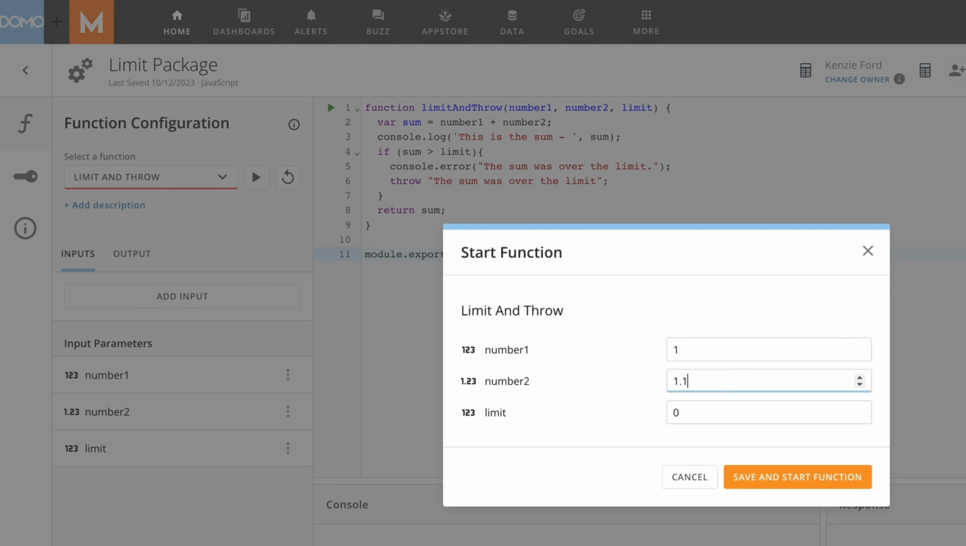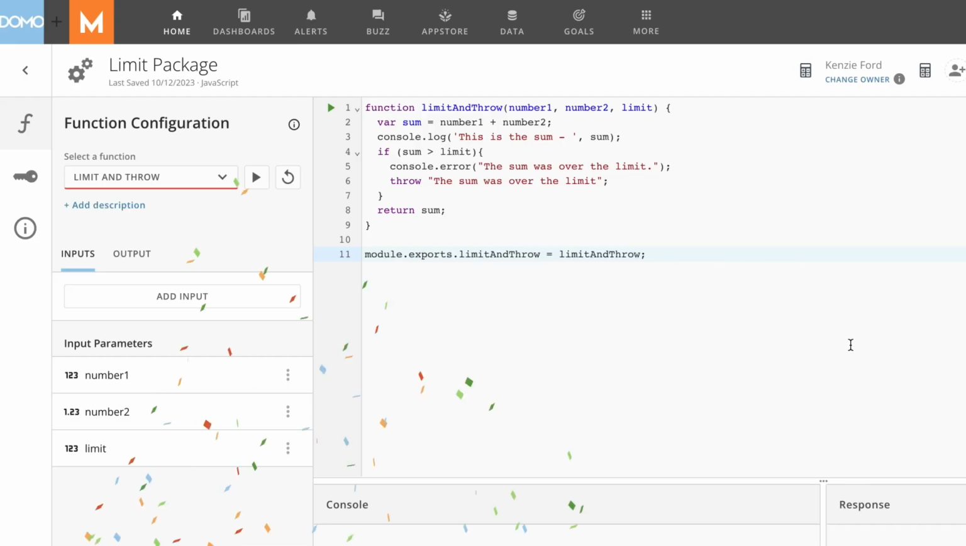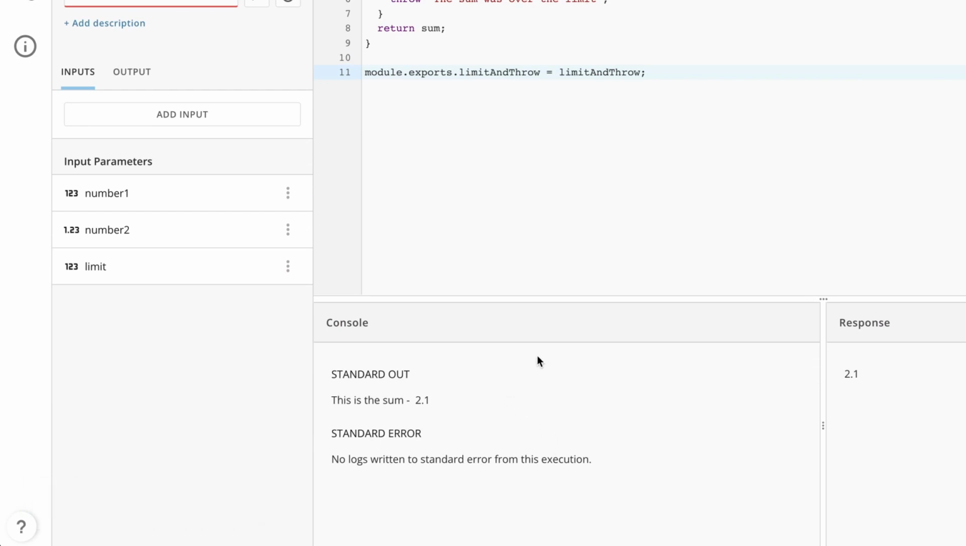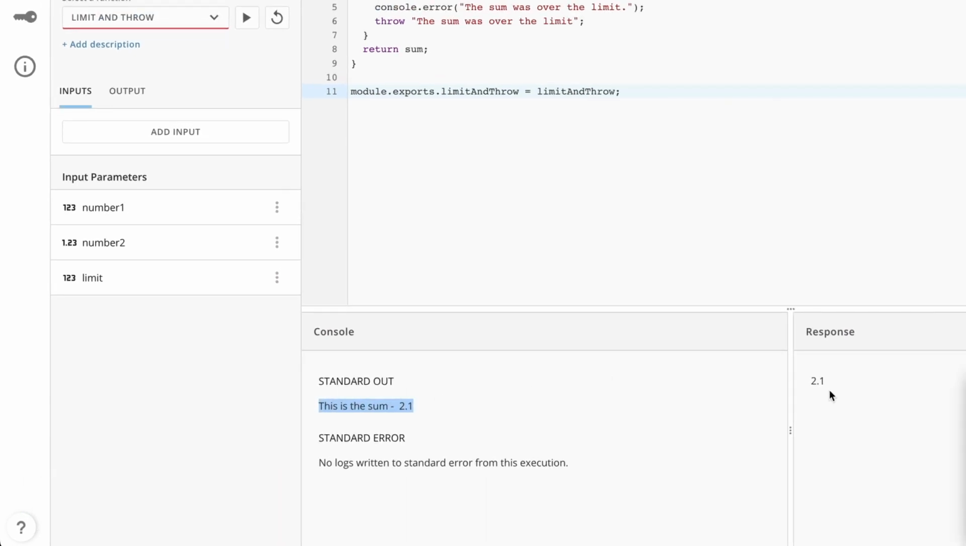So let's go 1.1. Let's say our limit is 3. So you can save and start your function. You can make sure that it's executing correctly and logging out the things you want it to log. One thing to note is your logs will not show up in your workflow. They are just a debugging tool. So this one says the sum is 2.1 and the response was 2.1.